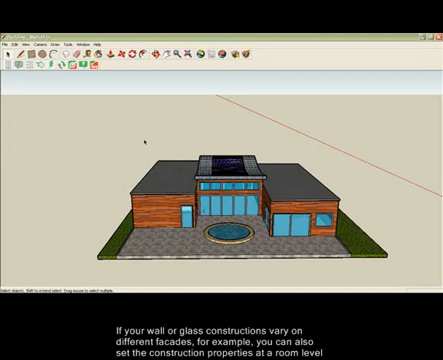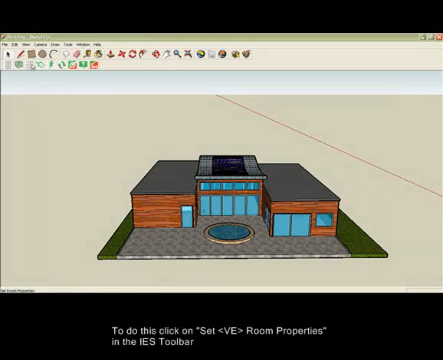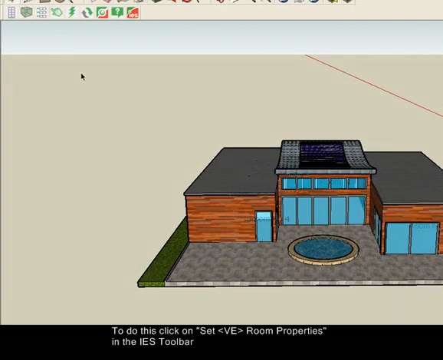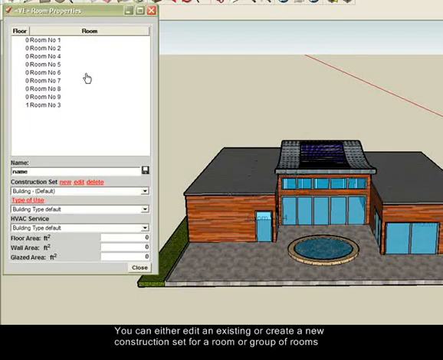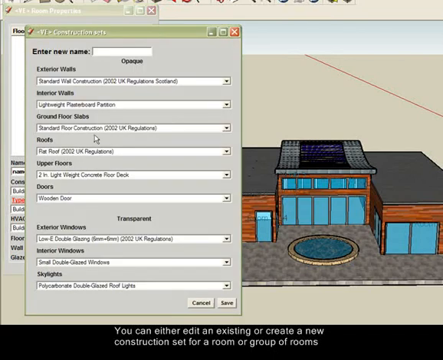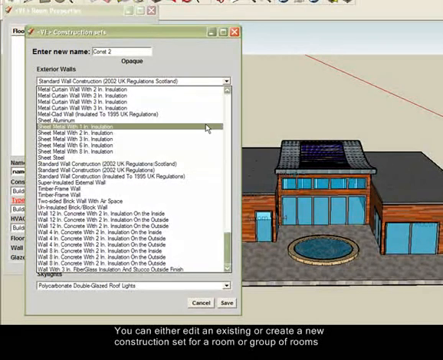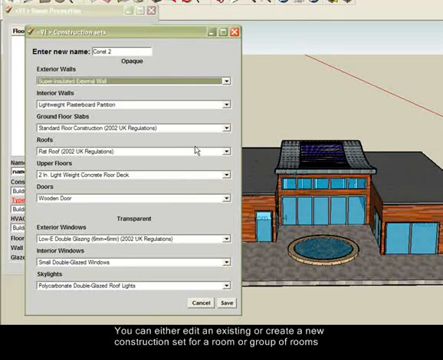If your wall or glass constructions vary, on different facades for example, you can also set the construction at a room level. This is not required to run the simulation, but it can give more depth to the analysis. To assign constructions to individual rooms, click on Set VE Room Properties in the IES toolbar. You can either edit an existing or create a new construction set for a room or group of rooms.